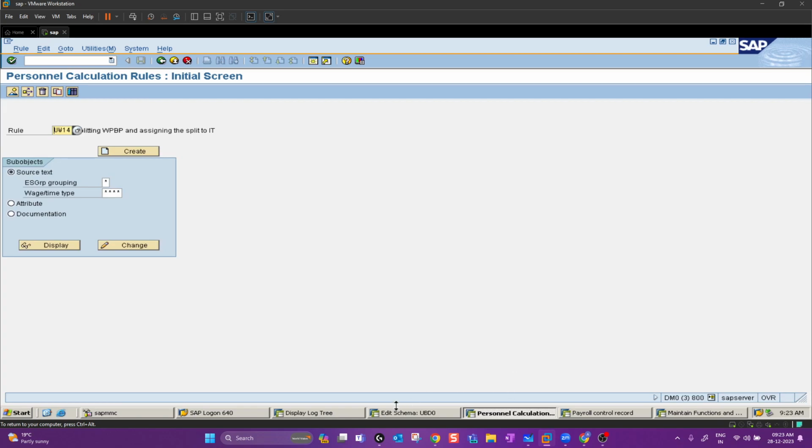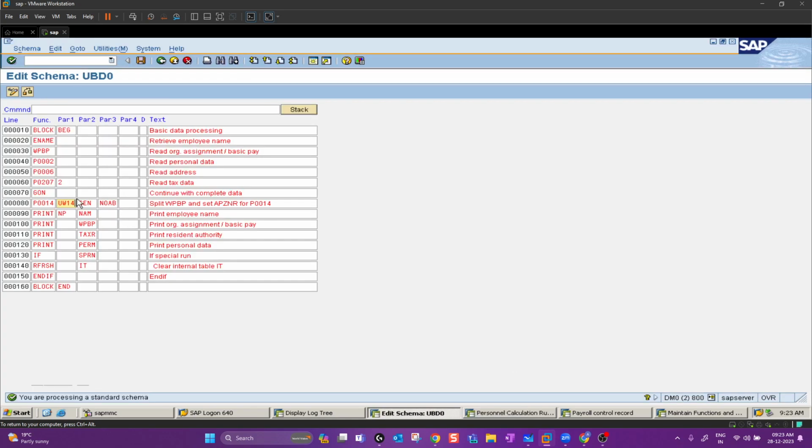It's all standard, guys. You don't have to make any changes to the standard PCR. If you want to make any changes, you just have to copy this PCR and then make the changes, come here, insert a new line, insert your PCR over here, comment this particular PCR, the old PCR, and then do your testing. The same process follows everywhere, every rule, every sub schema.